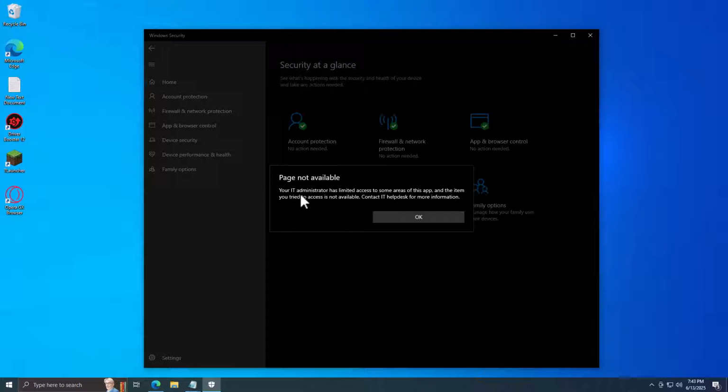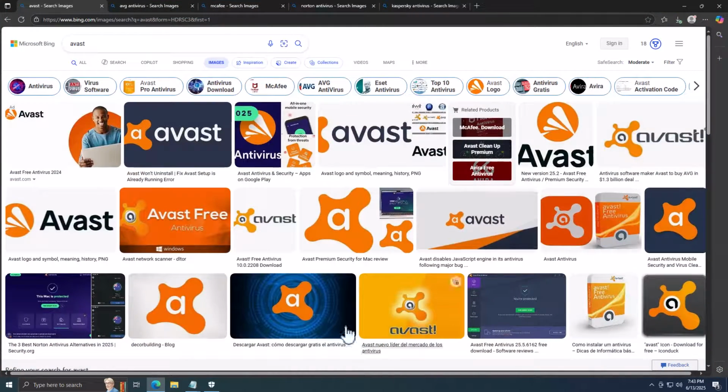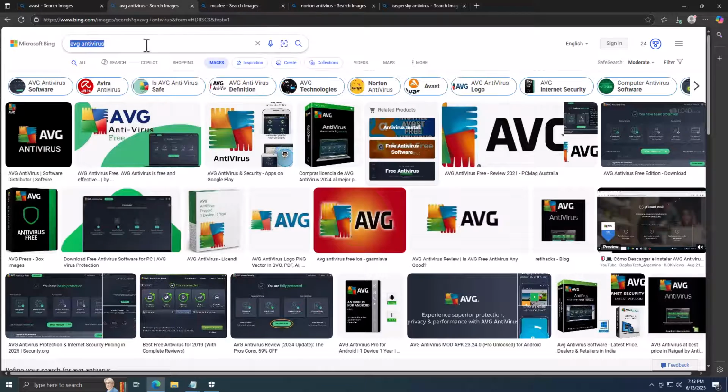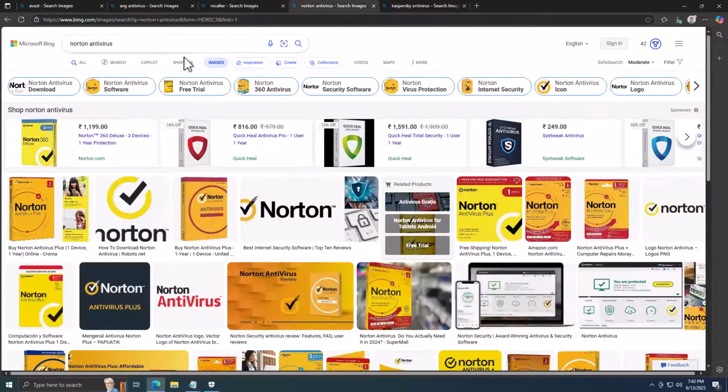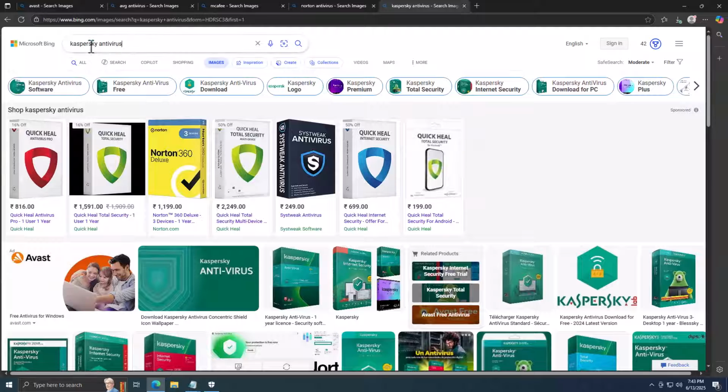Today we are going to see how to fix "page not available. Your IT administrator has limited access to some areas of this app" while opening Virus and Threat Protection. Let's fix it, guys. You just need to uninstall these antivirus software: Avast, AVG, McAfee, Norton, and Kaspersky.